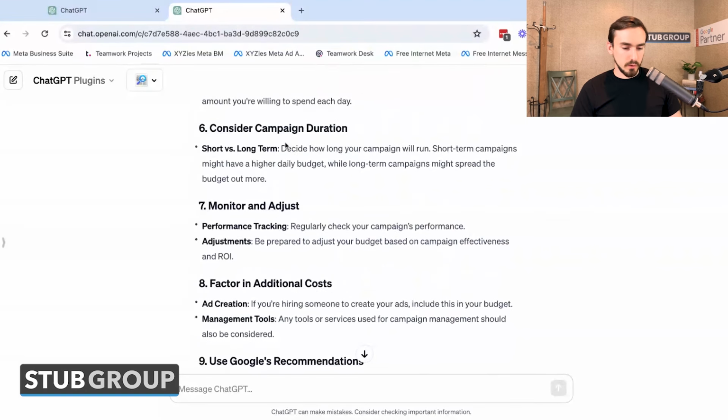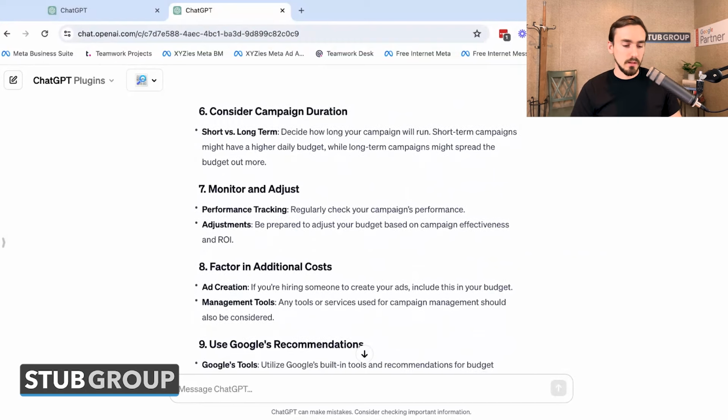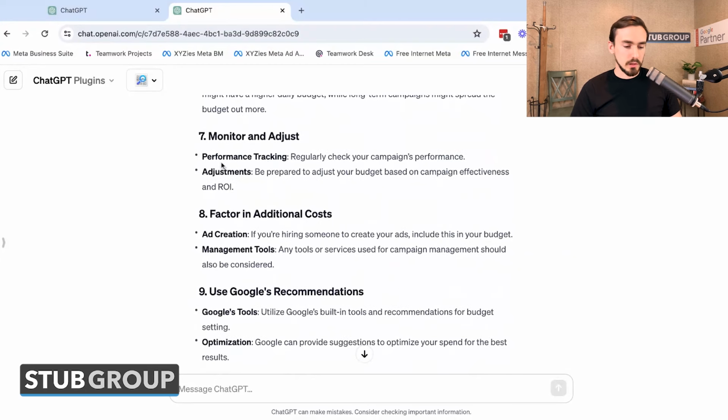Campaign duration, short versus long term, decide how long your campaign will run. You've got to decide, are you advertising a specific event? Is there a deadline on your campaign? Or are you just trying to run evergreen campaigns to drive sales, drive leads? That's going to impact how much you spend over time. Monitor and adjust. Yep, you've got to monitor and adjust how performance goes.